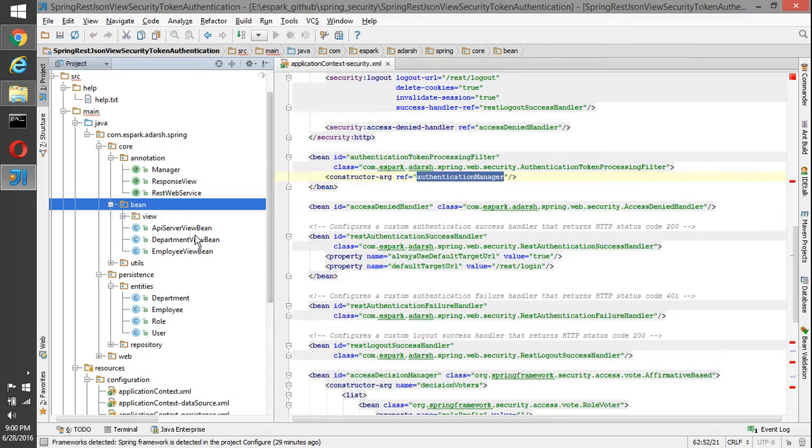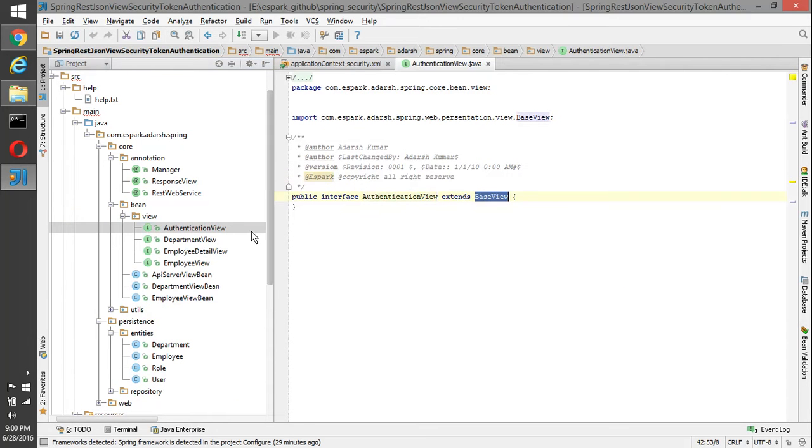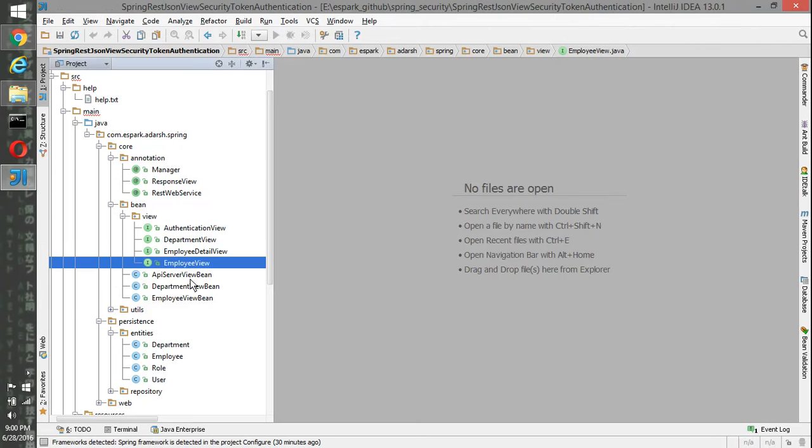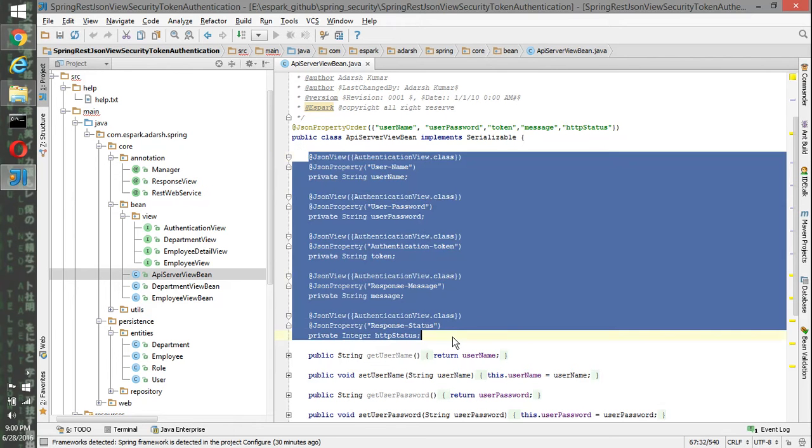And we have a bean like view related bean. This is authentication view, extended from base view, department view, employee detail view, employee view. So these are the views which we have created here. Then we have an API server view bean. So in this class you can see that JSON view annotation is kept here, and I'm saying that whenever my controller is returning authentication view, all these properties will be part of the JSON.